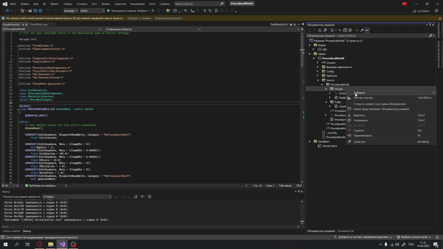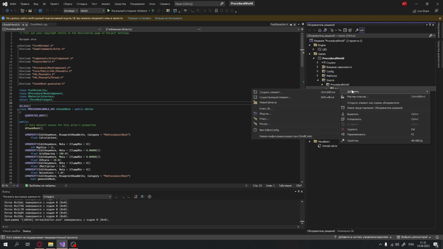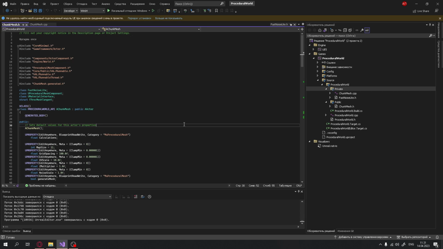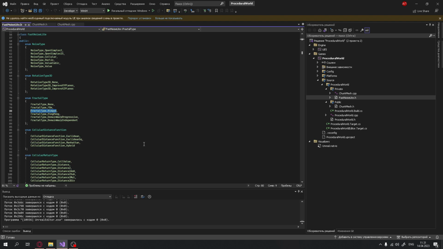Just press right mouse button on some folder, click add, create element, and choose .h header file. But in my case, I just created a class inside Unreal Engine and removed the CPP file because I don't need it, and just changed the header file. I created an empty class, by the way, and changed the header file as I need it. So let's see how it looks.